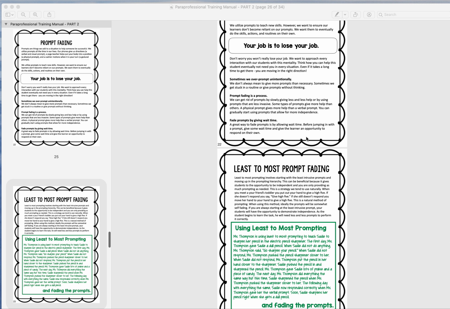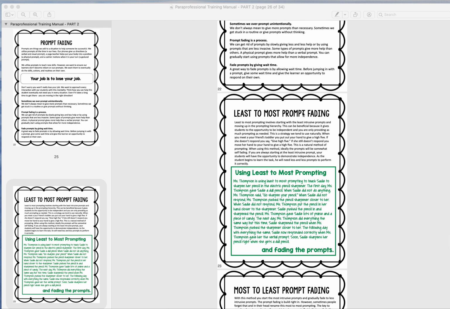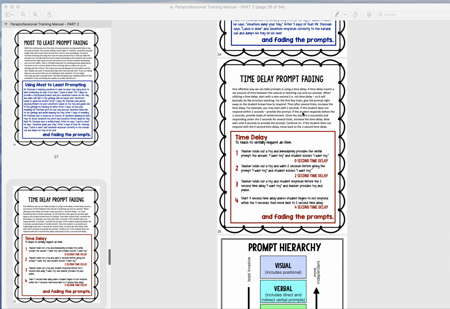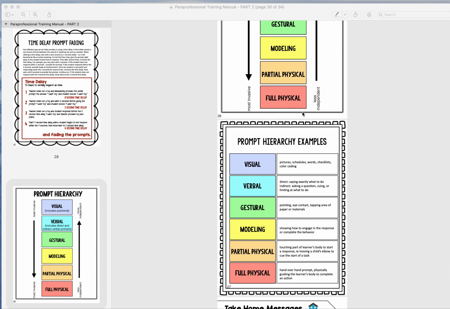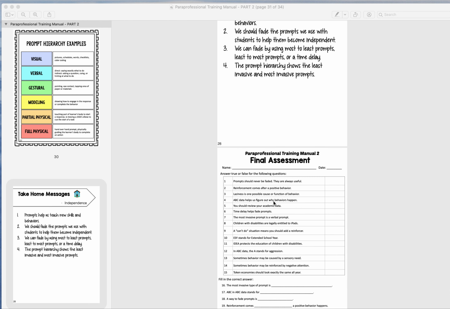In the last section, the independent section, we're really going into prompts and prompt fading and what that means. So discussing what prompts are, why they need to be faded, and then 3 different strategies for prompt fading. We have the prompt hierarchy and some examples, as well as these take-home messages.